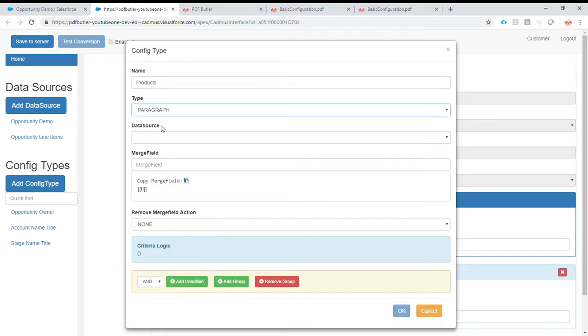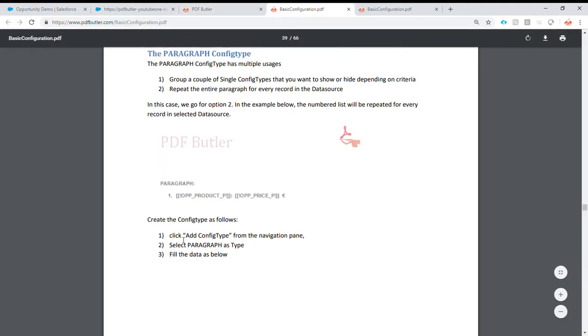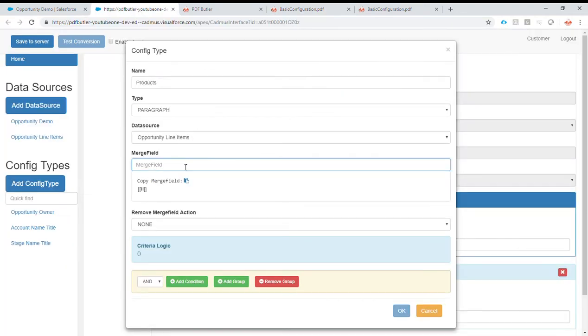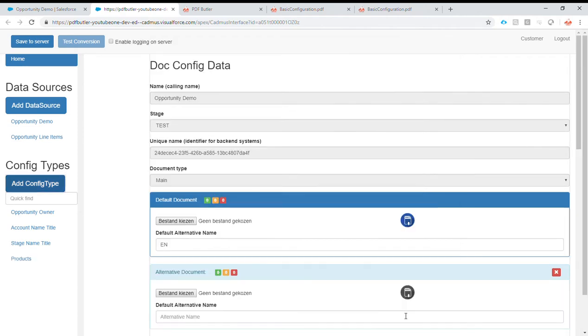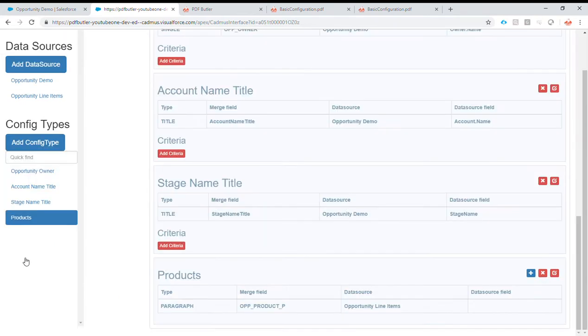The type is paragraph in this case. The data source is, of course, opportunity line items. The merge field is, and I'll take you back to the document, I'm going to use the first merge field in the paragraph to identify the paragraph. Okay, this is it. So our paragraph is identified. We identified the data source linked to it. So now the system knows that in this paragraph it has to repeat for every record in opportunity line items. When there are no records, it will remove all paragraphs.